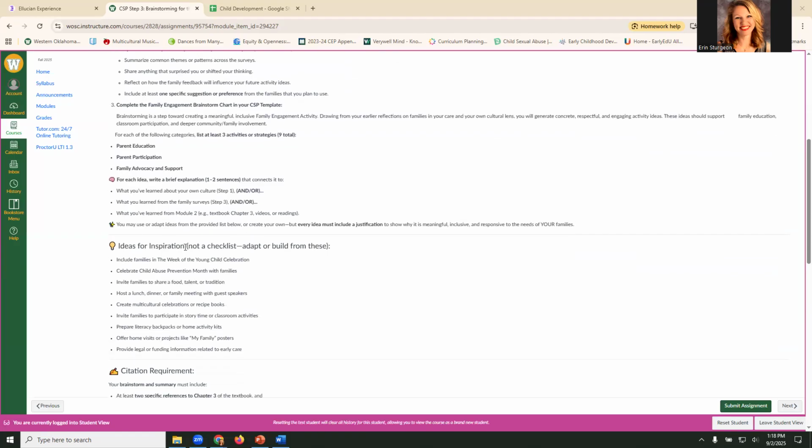Okay, so here are ideas. This is not a checklist. You're not trying to place one of these in each of these categories. These are just some ideas that you could expand upon, or you can go elsewhere for ideas.